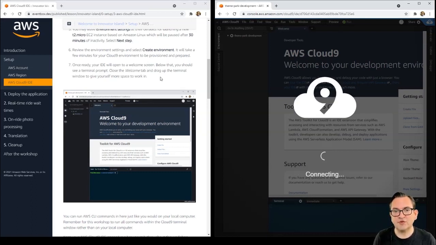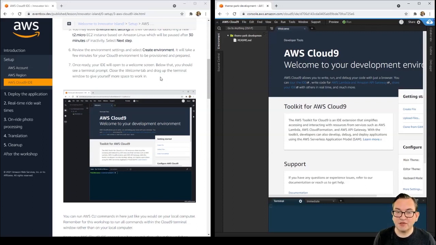Also, you can use this for code pairing too. You can share your Cloud9 instance with other people so you can see each other's IDE. There's a lot of benefits to using Cloud9. In terms of the workshop, it's just a convenient way for us to have an environment that we're all sharing that is the same.